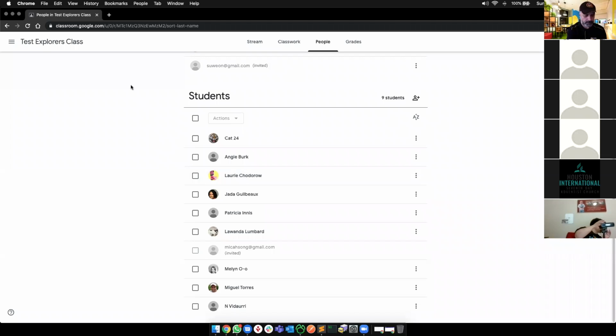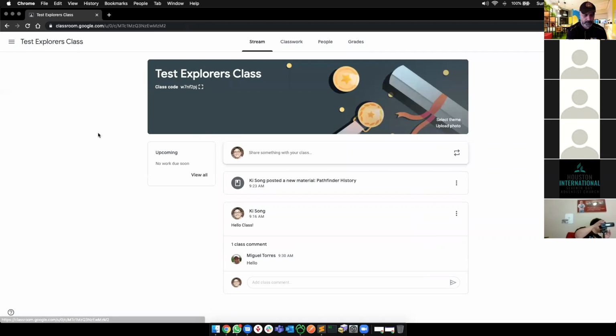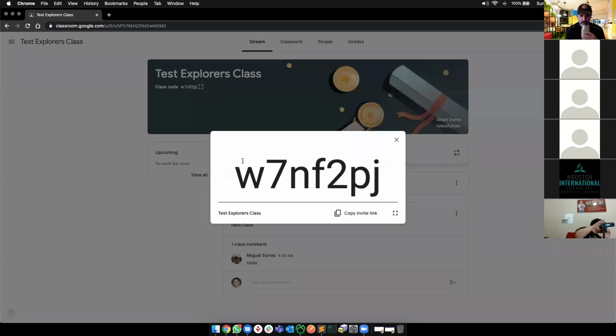And then the third way is, if somebody already has access to classroom.google.com, if you go there, then all you would need to do is give them this code. This code will allow them to join, let's say it's this code here. This code is unique for this class.